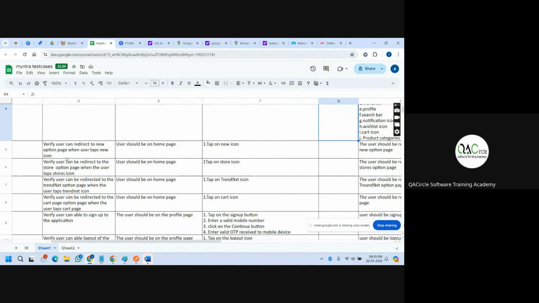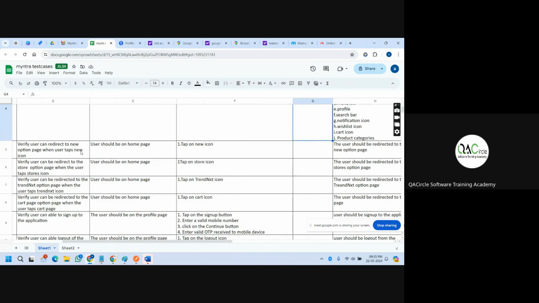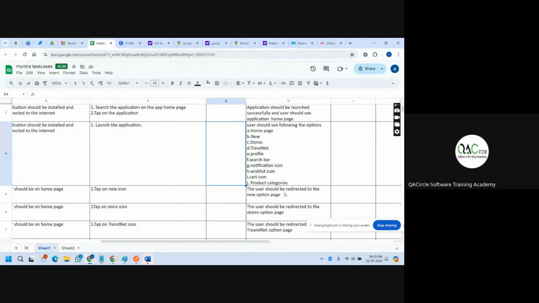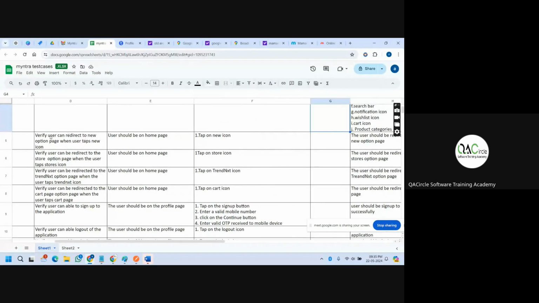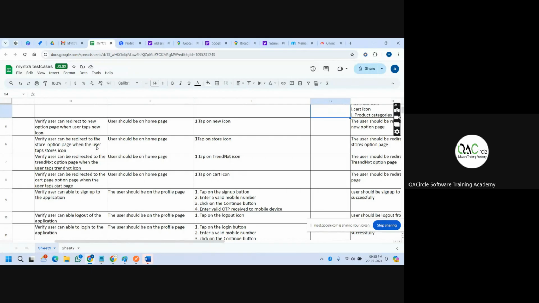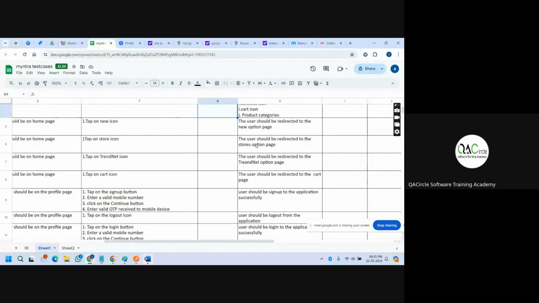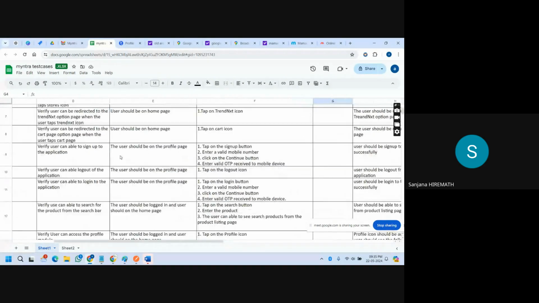Verify user can redirect to a new option page when user taps new icon. Redirect new option page. It's a new icon. What is this new icon? Yes, ma'am. What is the new option page that you get? What do you see there under new? Sanjana, what do you see under new? Just check and let me know. You should be shown something page. Yes, ma'am, she has written all.